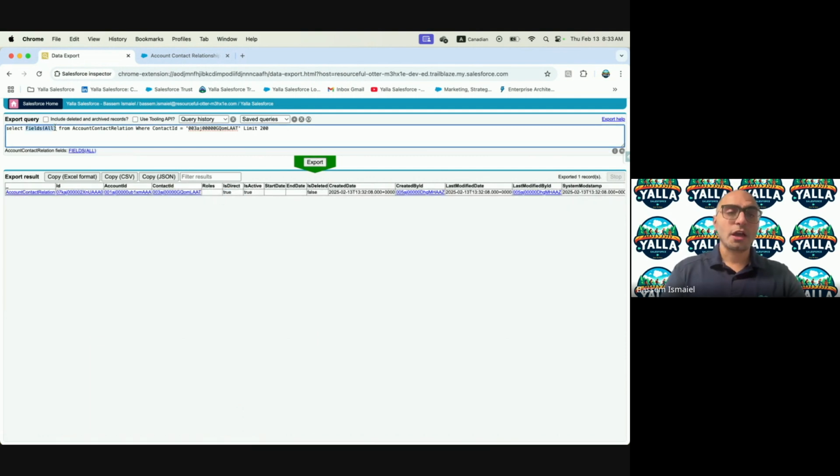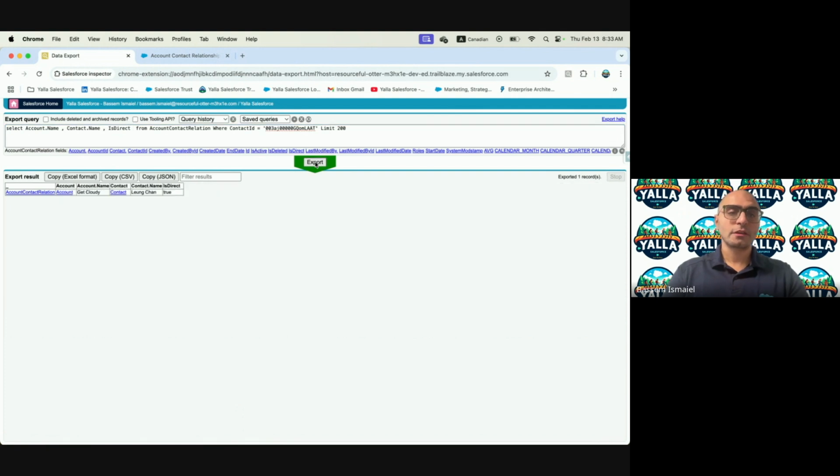If I don't want to see all of this information, I just want to see account name, contact name and is direct. All right, so I have that Ling is connected with GitCloudy and it's a direct relationship. All right, now I want to create an indirect relationship. We did all of that in order to create it. How can I do that?